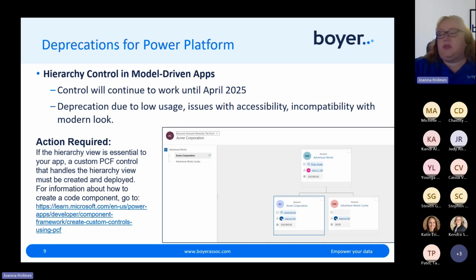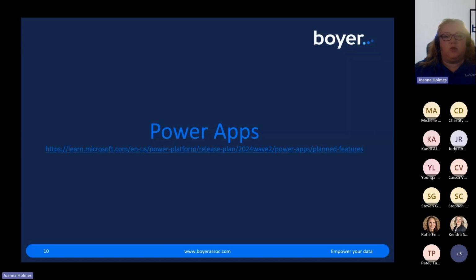Now, if you are super bummed about this, you're like, I love this. We used this all the time. There is the ability for you to build your own version of this, and that is with something called PCF controls. So we can make a PCF control in order to handle that hierarchy view. If you want to learn about how to create a PCF control, because you just can't live without this, again, I have the link on the slide here that'll walk you through how you would set up creating a custom control, a PCF control there. So no replacement there, but we can build our own if we need it.